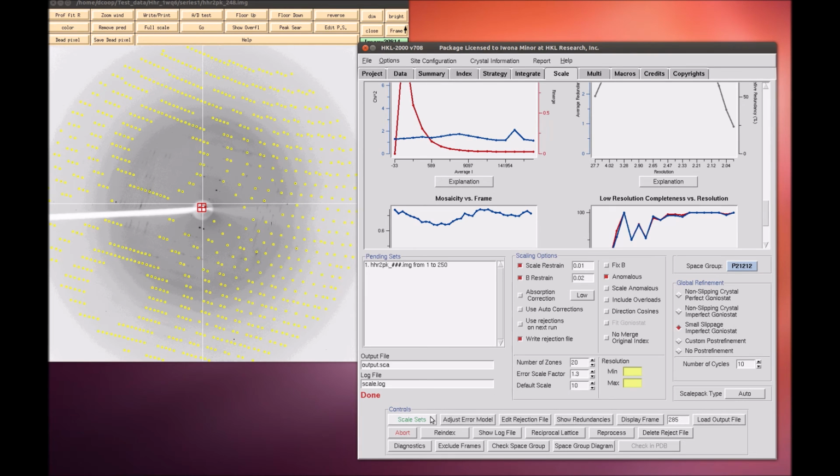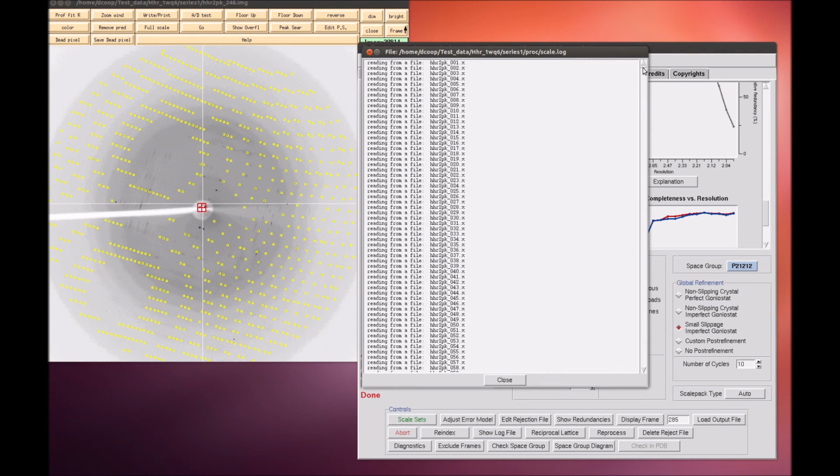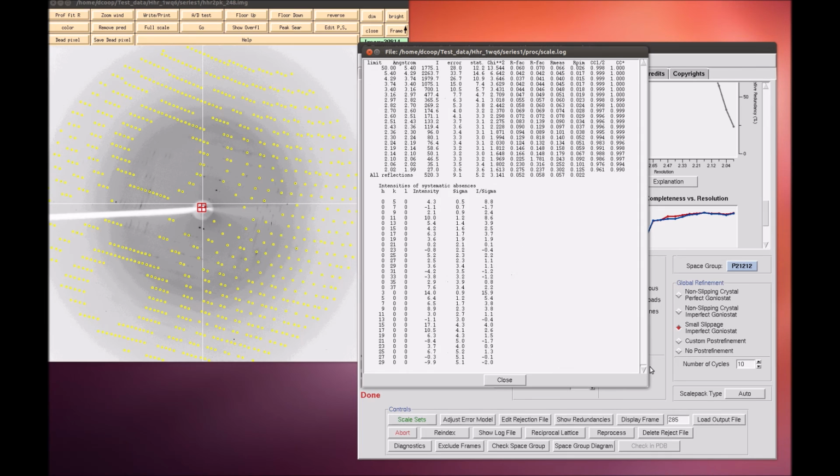I like to check the log file to verify the re-indexing process. At the end of the log file is a list of all reflections that should be systematically absent from the selected space group. In this case, all of the listed reflections are indeed absent.